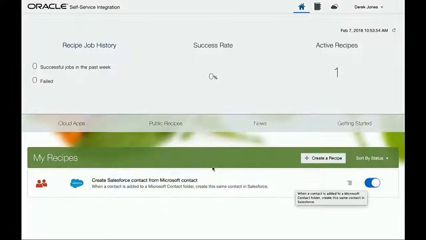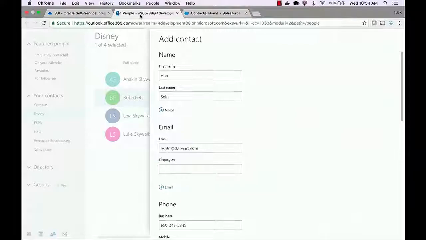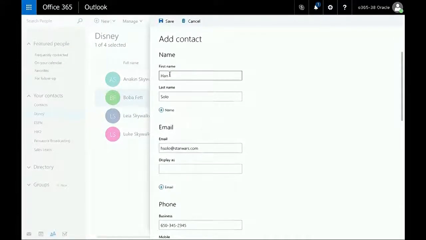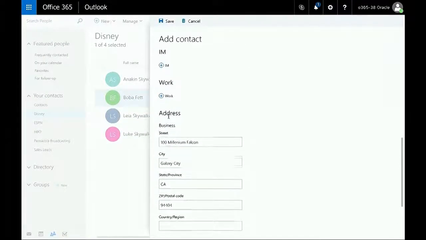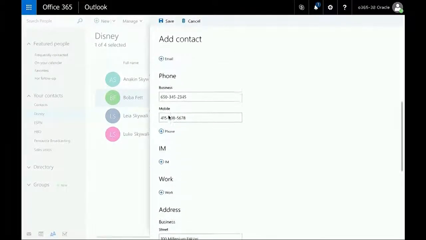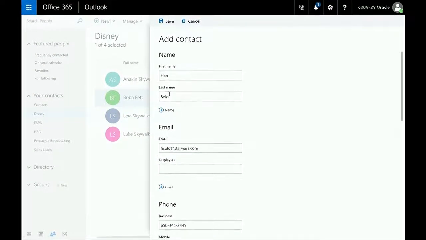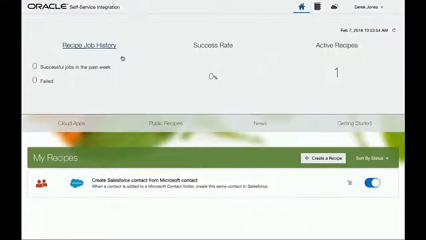So for the next step, what I want to do is I want to take you to Microsoft Office 365 and actually walk you through a contact. So in this case, we picked up Disney, so my favorite character, Han Solo. I've got his details, and surprisingly enough, he lives in Galaxy City in California. His phone number and email addresses are all there from Star Wars. So we are going to save this contact into Office 365 in Outlook. So this is a new contact which has been created.